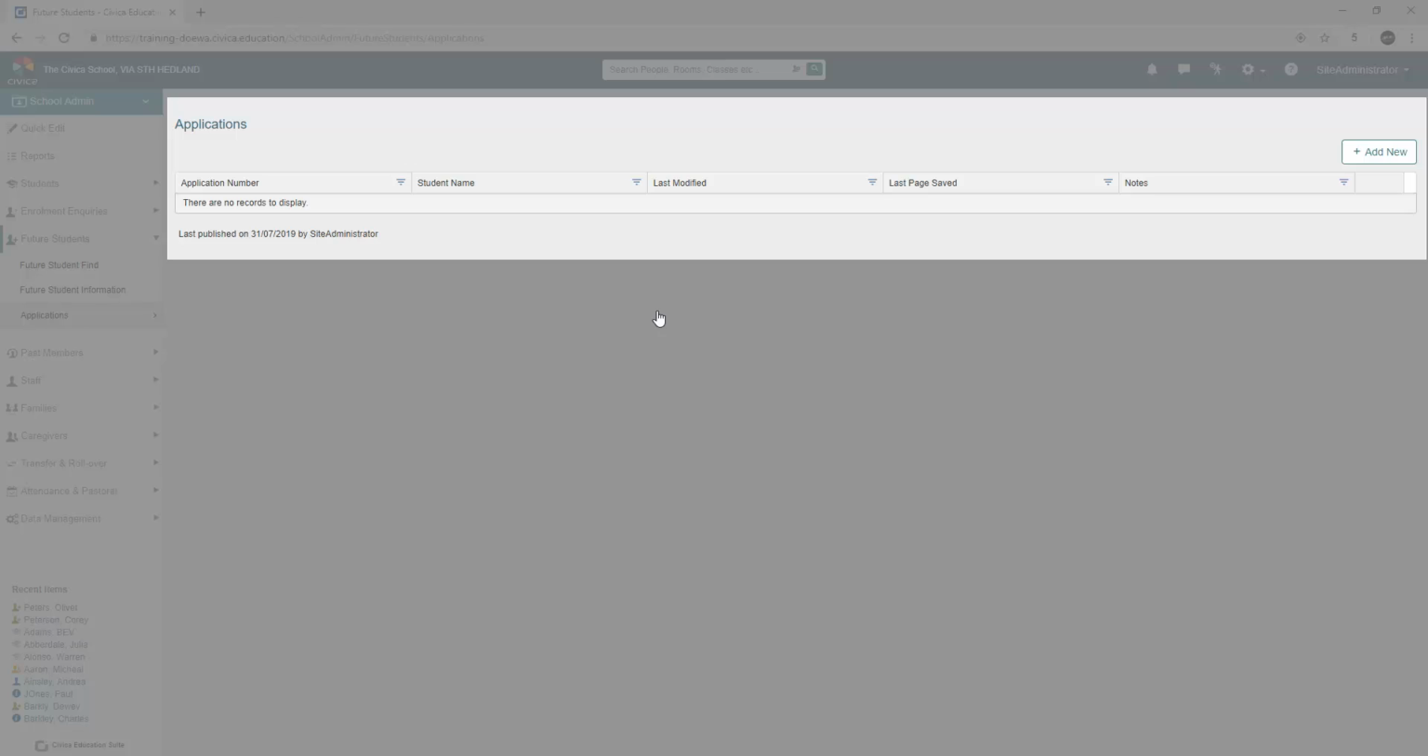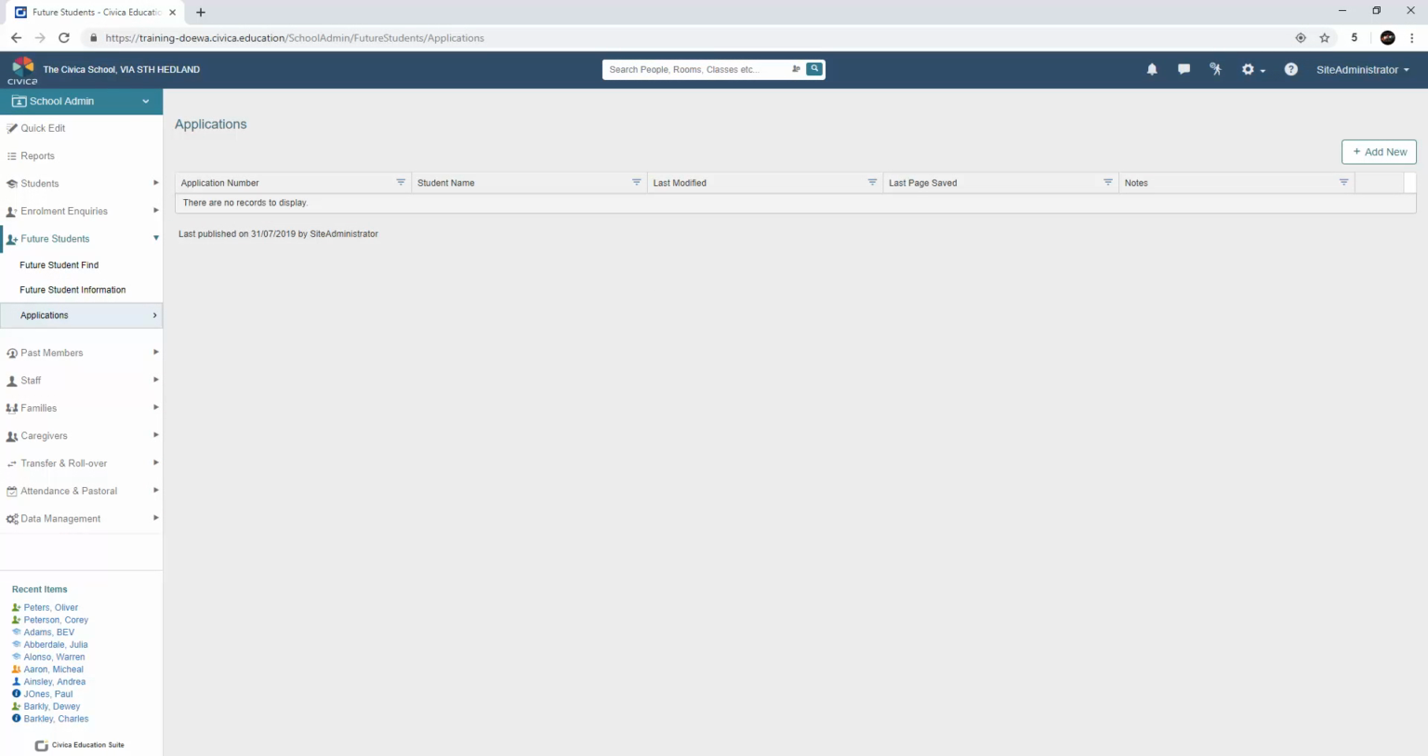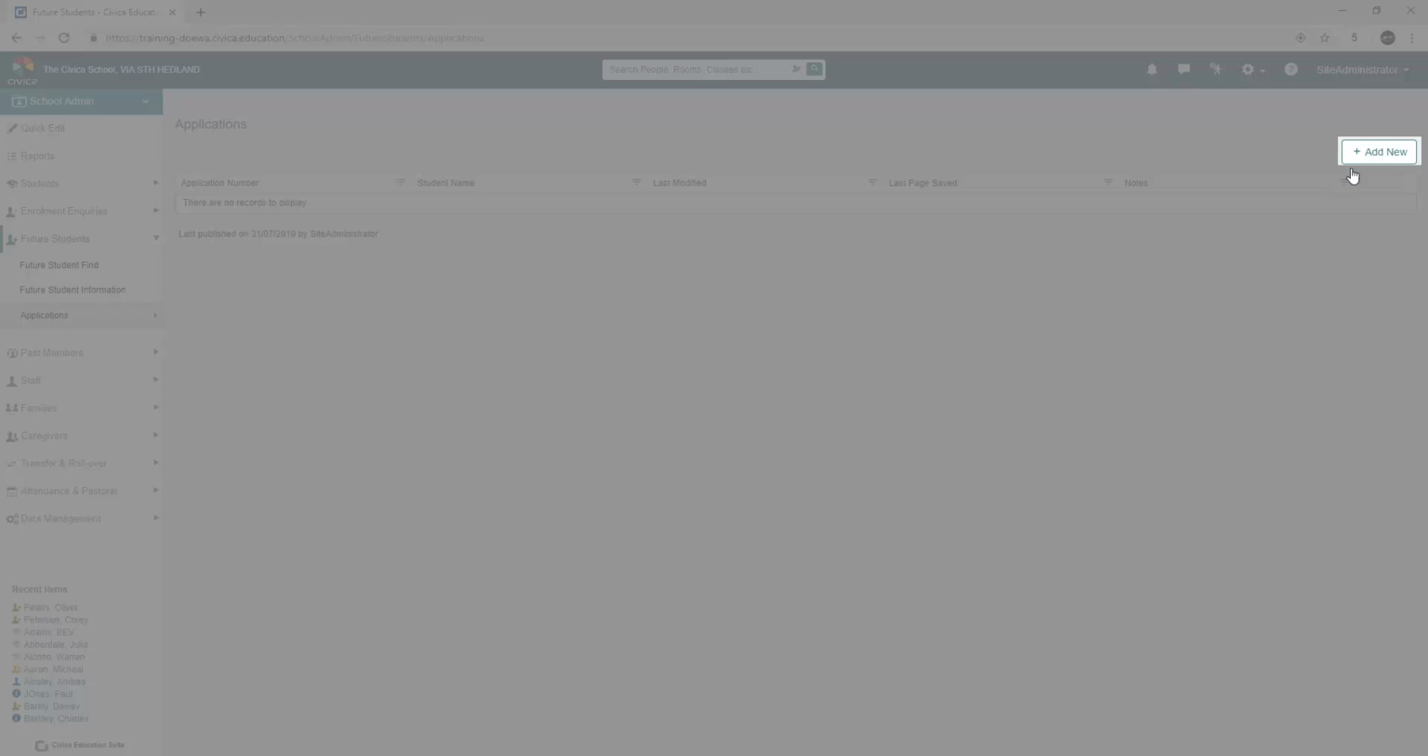An Applications grid will display. This grid only displays applications that have been saved but not been submitted, meaning that the future student record has not been created. If all records have been submitted, the grid will be empty. To start a new application, click the Add New button.